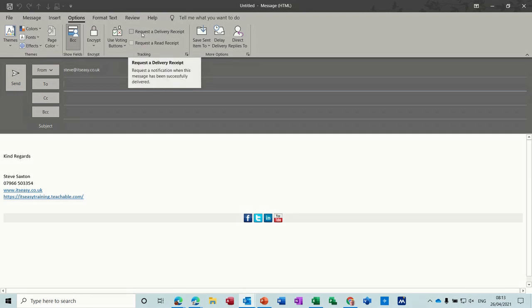Now, a delivery report is when the email gets to the server, to the recipient server. So they have got no control over that. However, this one, read receipt, they do have control of that. They can opt out of sending that back to you. So that is a more accurate one. At least you know the server's picked it up. That one they can say no to, but you can have it on if you want. So I'll take them both off.